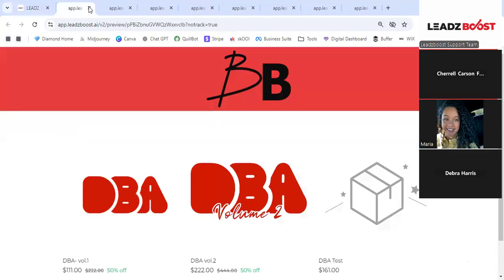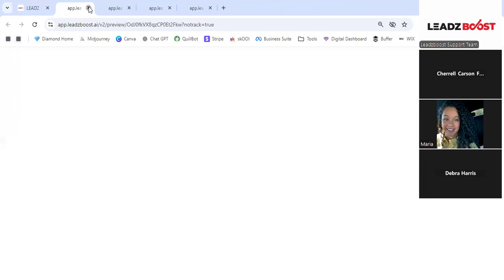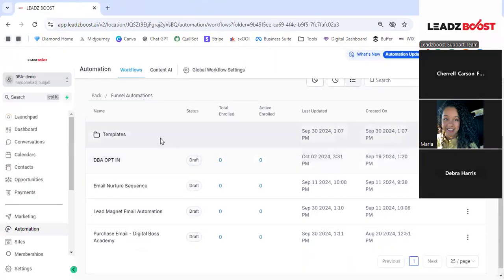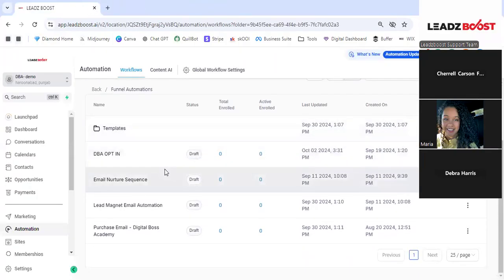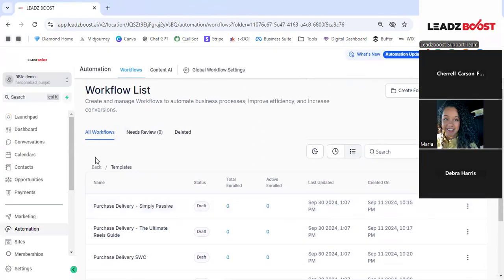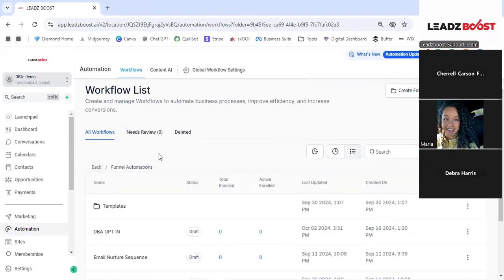And let me close some of these because these tabs are driving me crazy. So you guys will see templates back here. If you don't need it, then don't worry about it. Like some of them will say SWC, UBC. If it doesn't apply to you, don't worry about it. But it is an easy way to just do the process.